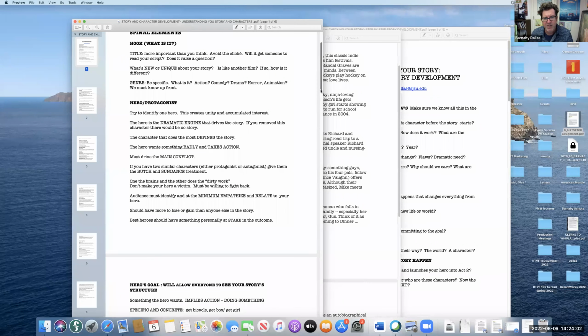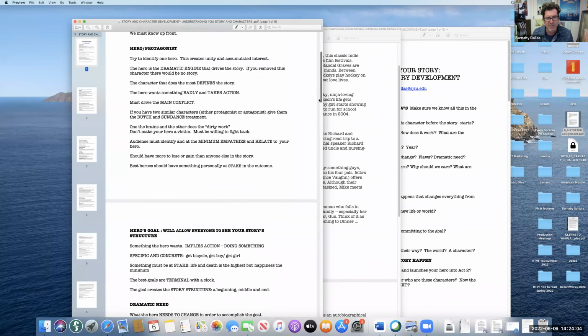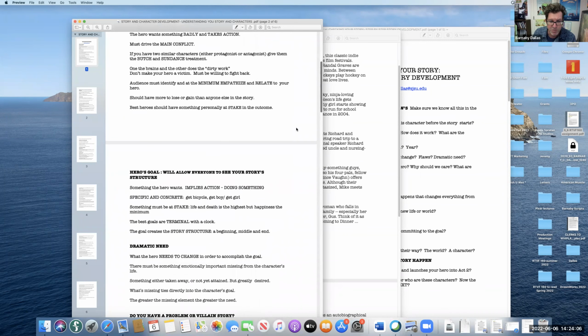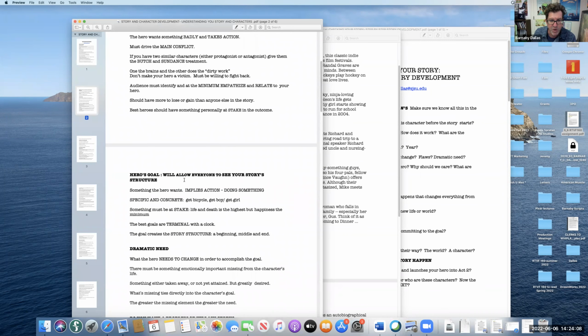Now, before I get into the biggest decision that you're going to make after selecting your hero, what your hero wants, and it's the goal. It's the most important decision that you will make to see if you can structure your story. Your hero's goal will allow everyone in your pitch to see your structure. And what do I mean by that?